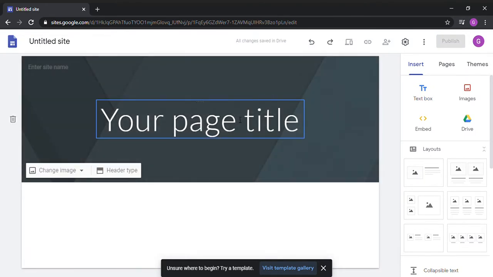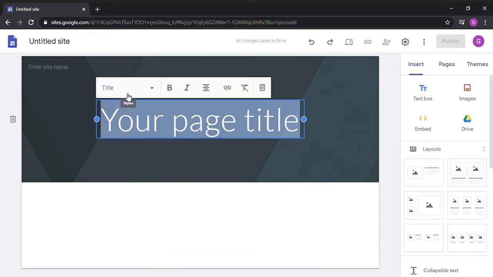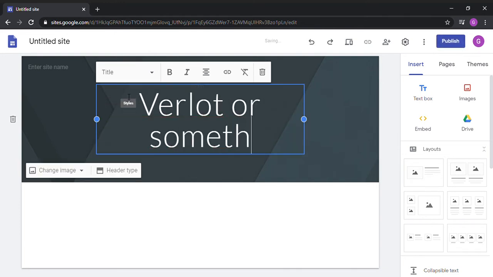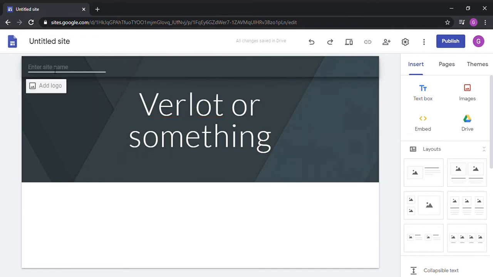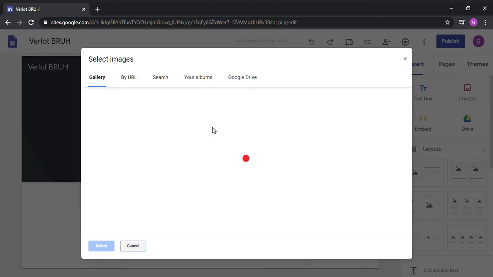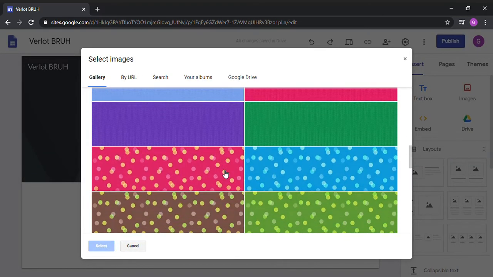And then this will give you a preview for your website in Google. So in your page title, you can select whatever name you want, Verlot or something. And then you can enter a site name here. You can use Verlot Bro. Add logo, but since I don't have a logo, I will not add that. You can also change the image here. You can upload or select an image which I haven't used, and it will direct you to gallery.